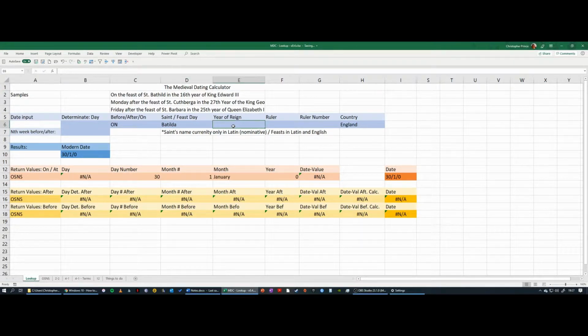So the year of the reign will be the 16th year. The ruler will be Edward. That's how it processes. And the ruler number will be the 3rd. And the country, of course, will be England. So give that a second to process. And there we have it.